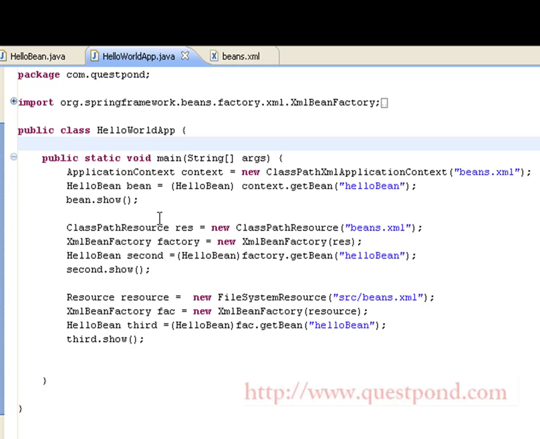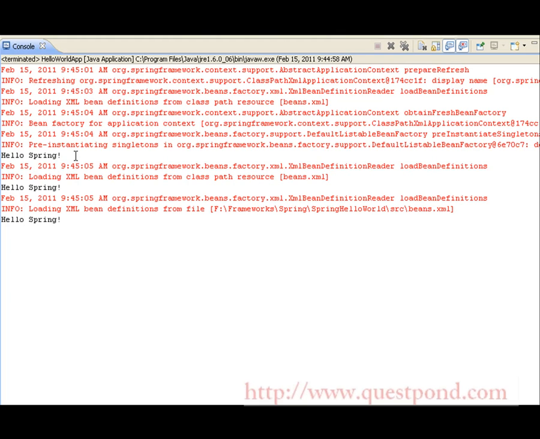Thus, on executing this, we will get three messages corresponding to each of the objects we created using three different methods which are supported in Spring. On executing the above program, we get Hello Spring as output three times, corresponding to the three different ways in which we got the object and invoked the show method on the same. The first we got by using the first method, second by using ClassPathResource, and third by using file system resource.